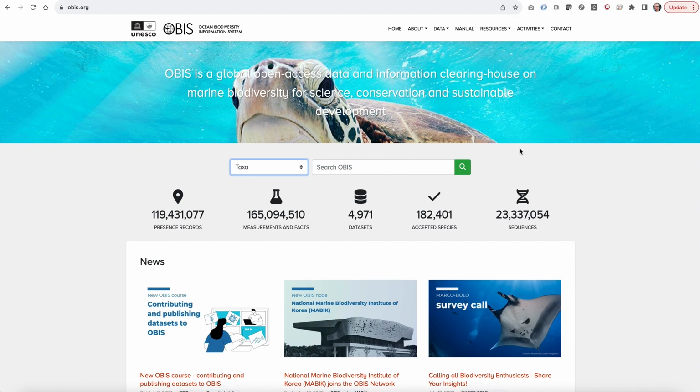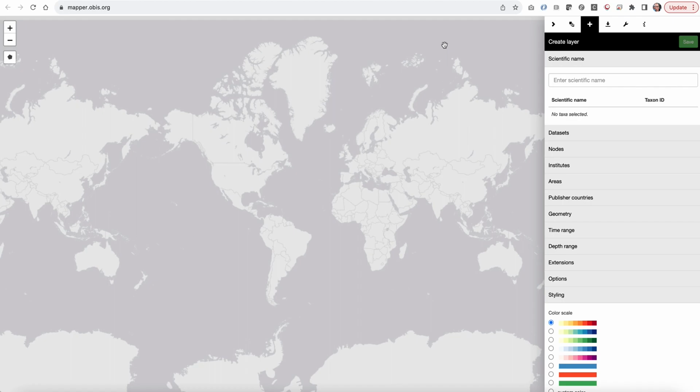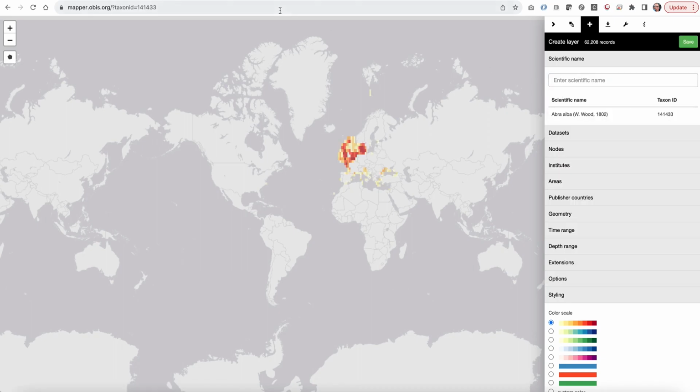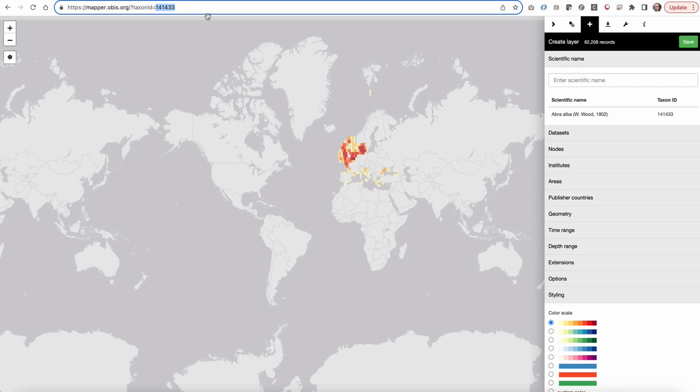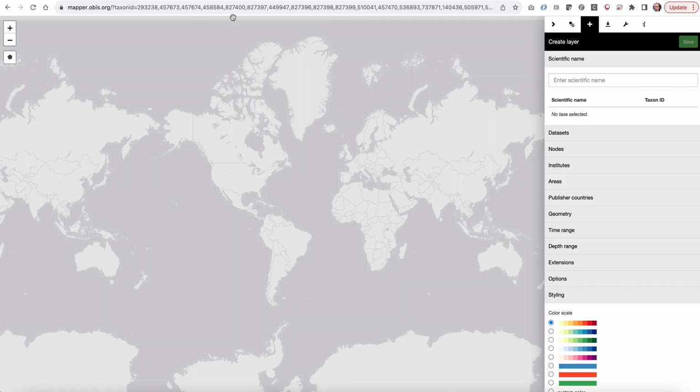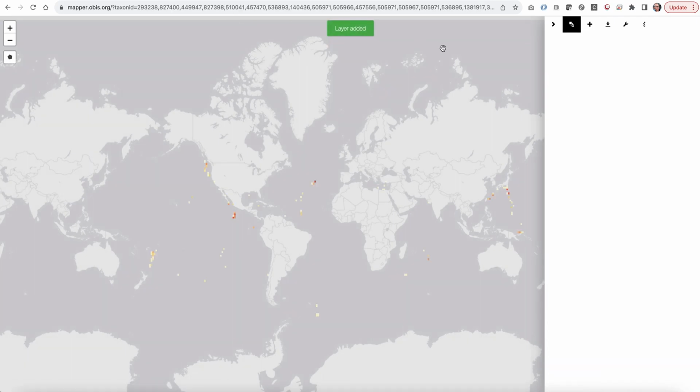But in this case, we can go directly to the mapper. For example, you search for a species, and you can see in the URL mapper.obis.org/taxon ID. Here we are going to replace the taxon ID with the list of the AphiaIDs that we extracted from the taxon match. I'm going to hit enter, and now I have the layer added to the mapper.